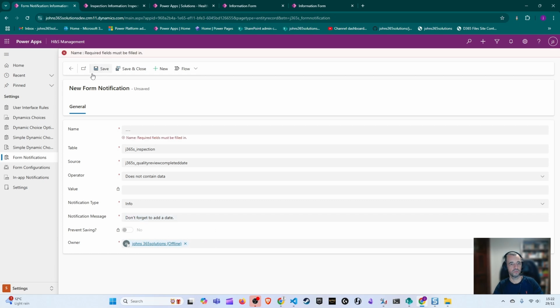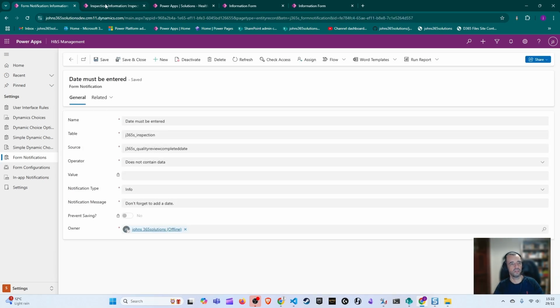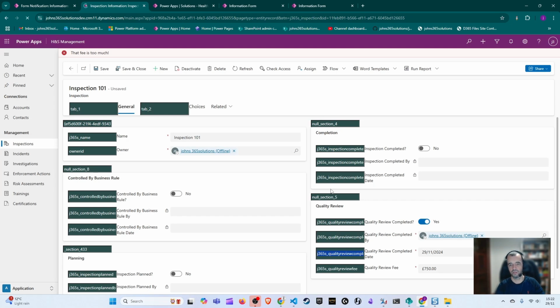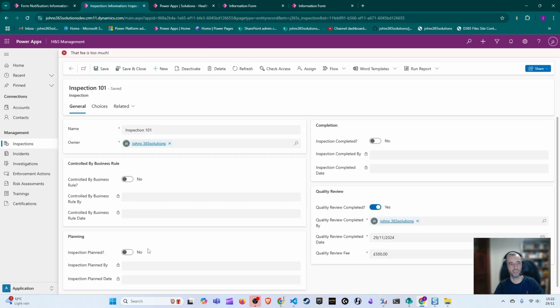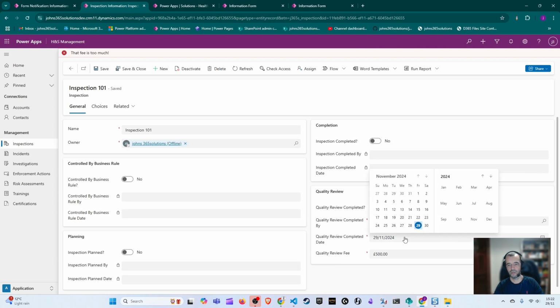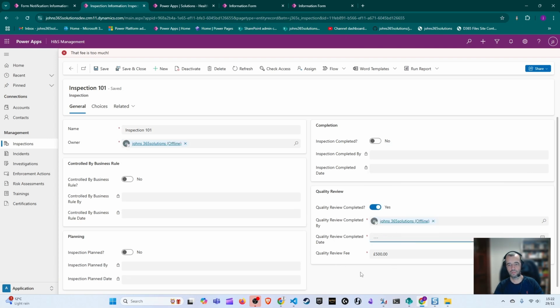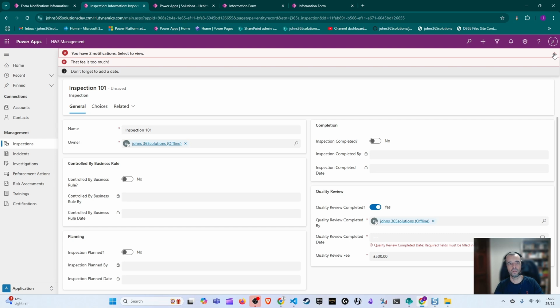And click save. Oh, I'm giving it a name. There. Let's save back into inspection and refresh the screen. And the fee is too much, and if I take the date out, then now I have two notifications, and if I click down on that, you'll see we get the fee error and the date info. So that's a quick demonstration as to how this works.